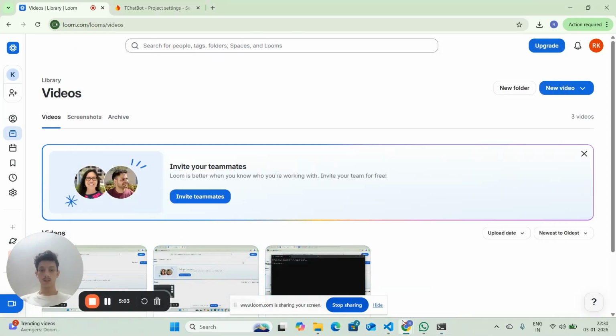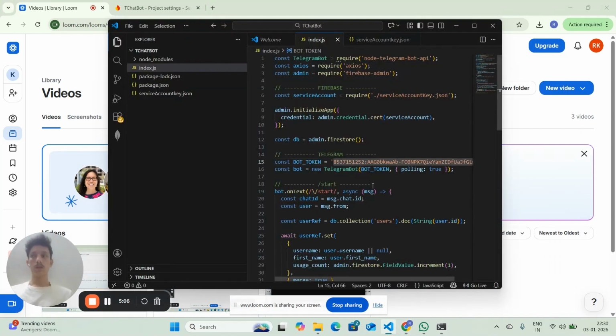So now let's take a look at the full index.js code. This is the index code. Now I'm going to explain it line by line. Here you can see the constant TelegramBot. The first line brings in the Telegram bot library, so we can talk with Telegram. Next, in the second line, we have const axios equal to require axios. This line is used for making HTTP requests, such as fetching a joke from the API. Coming to the third line, we have const admin equal to require firebase-admin. This is to fetch the data from Firebase.